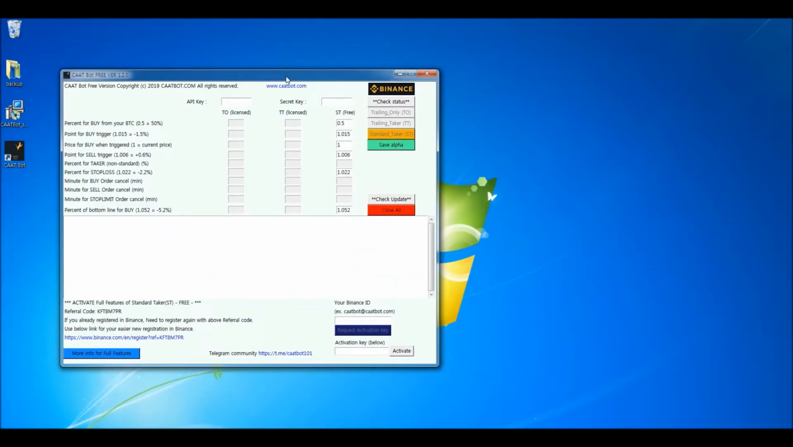Hello everyone, this video is a high-level quick guide for CAAT Bot.